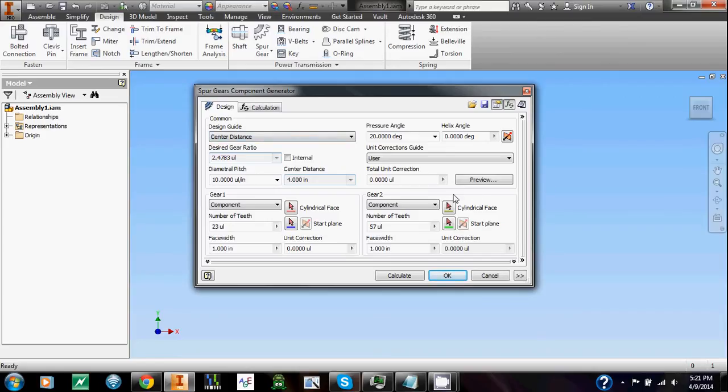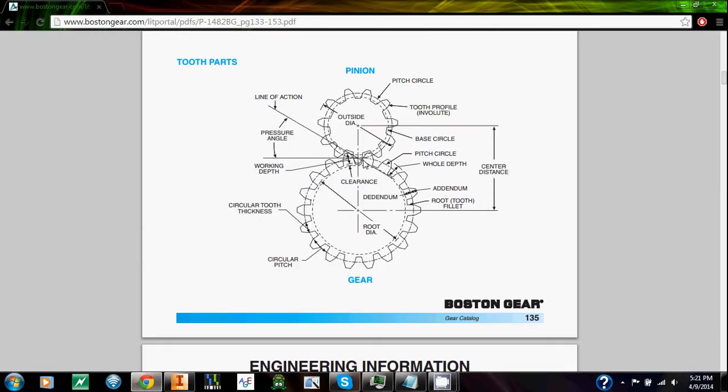Once you have selected your design guide, the next step is to define the universal properties of the gears that you want. Diametral pitch, or DP, defines how many teeth will be fit into 1 radial inch. Pressure angle over here is the angle between the normal line of one gear's tooth to the tangent line of the other gear's pitch circle, which is pretty hard to wrap your mind around from a verbal description, so I'm just going to show you. That is the pressure angle right here.